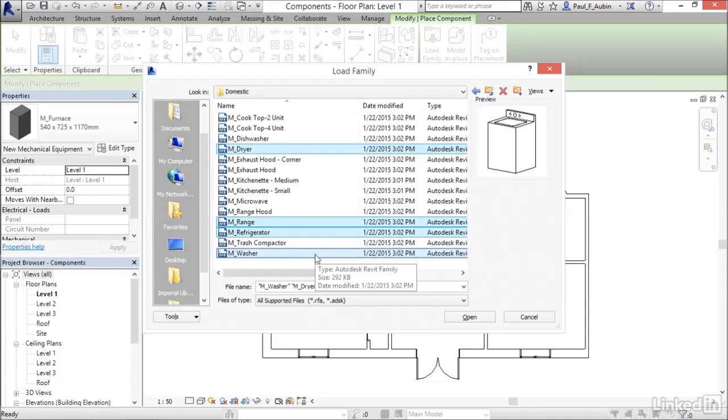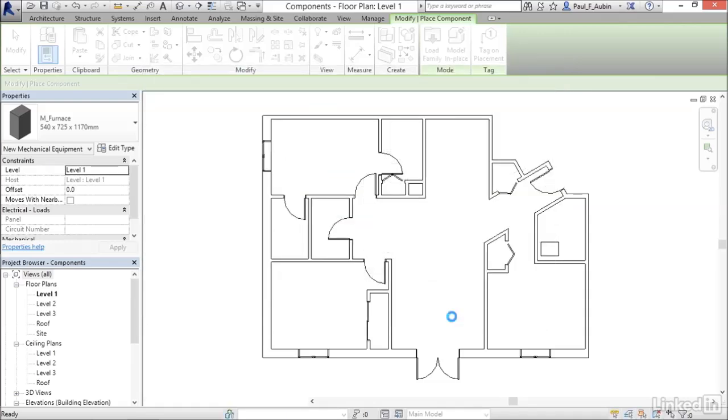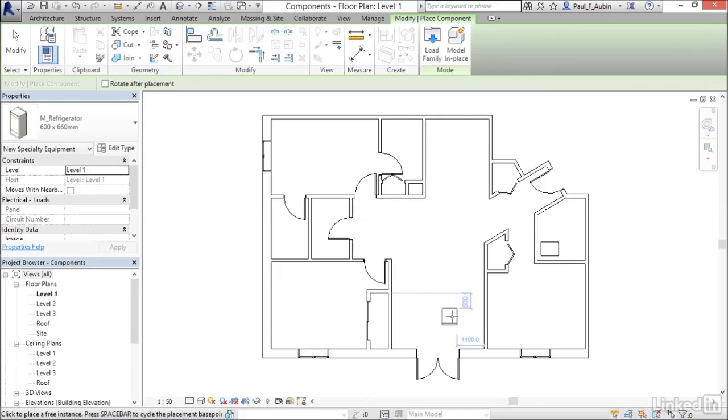Now I'm going to start with just those 4 items, but if you want, you could also do a microwave or an exhaust hood or a dishwasher. It's entirely up to you. But I'll do those 4 items. I'll click open, and that will load in all 4 of those families.